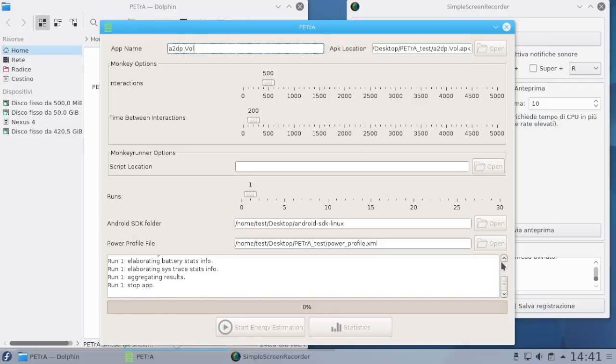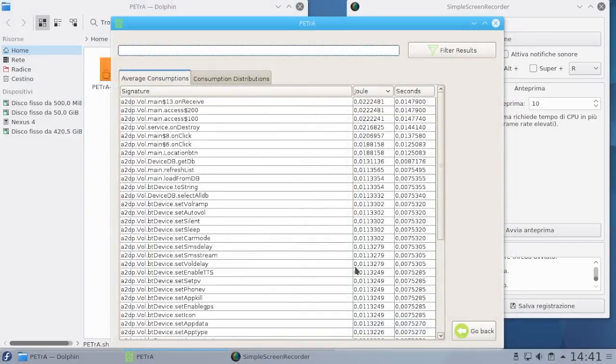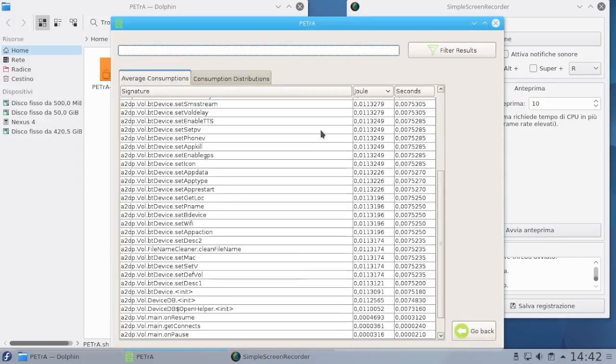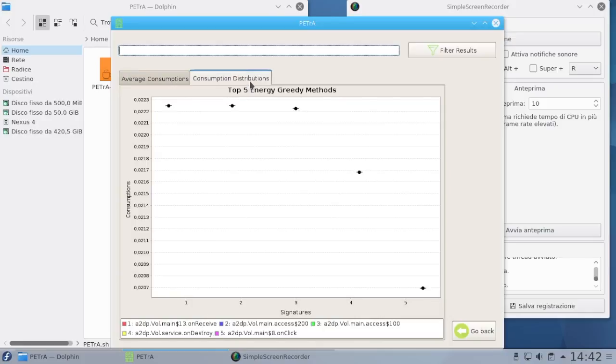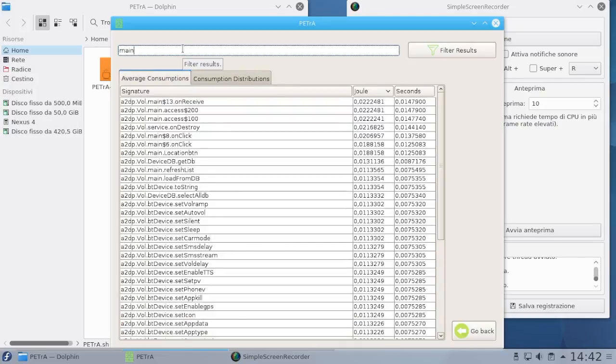At the same time, PETrA provides some statistics. For each method we calculate the average consumption in joules and its average execution time in seconds. Furthermore, we provide the box plots of the 5 most energy-greedy methods. The results can be filtered using the widget at the top of the view.